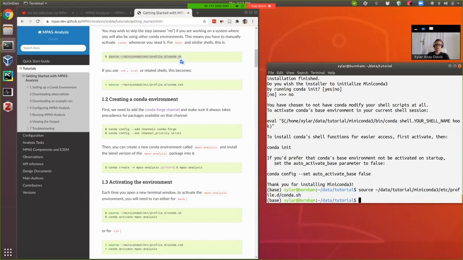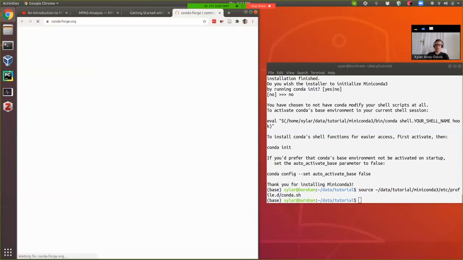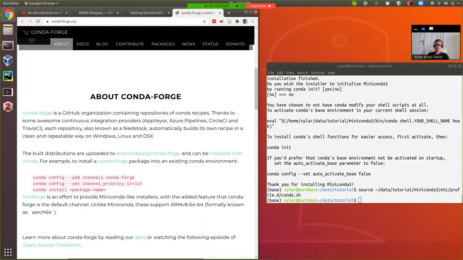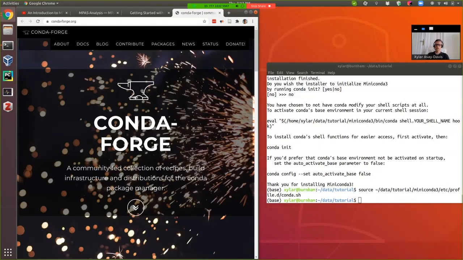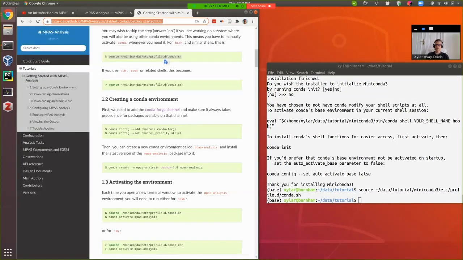Okay, the next thing we need is the Conda Forge channel. So I'm just going to quickly take you to the link for the Conda Forge channel so you can see basically this is a big channel with a bunch of sort of interoperable packages that are really useful. And I'm just going to follow the instructions from that site, which say first add the channel.